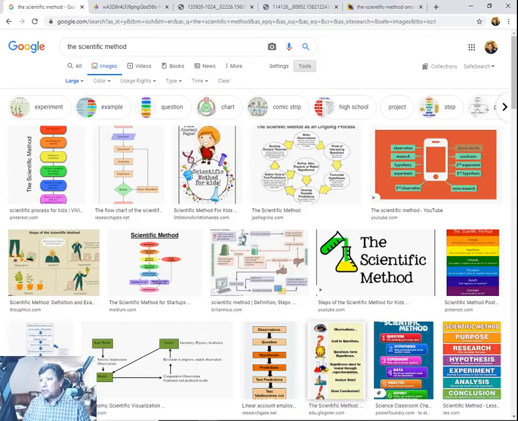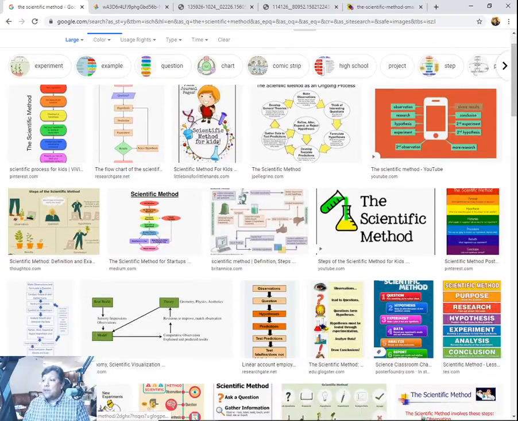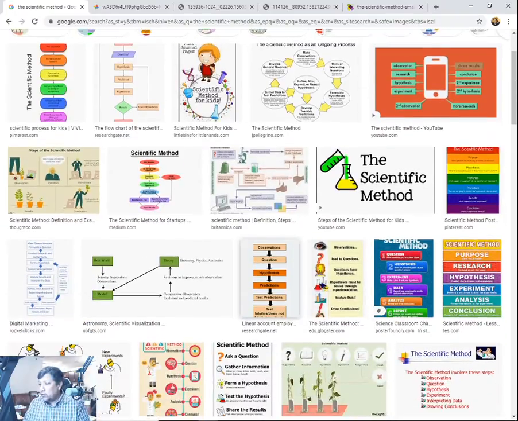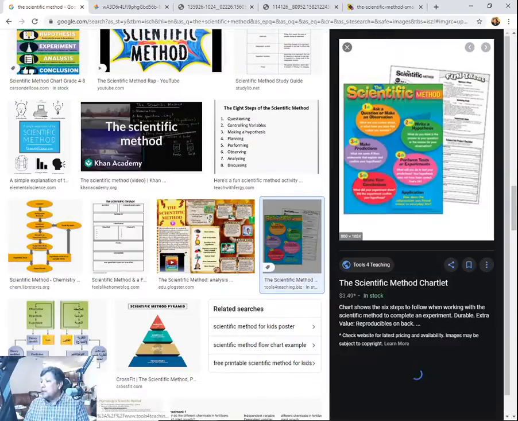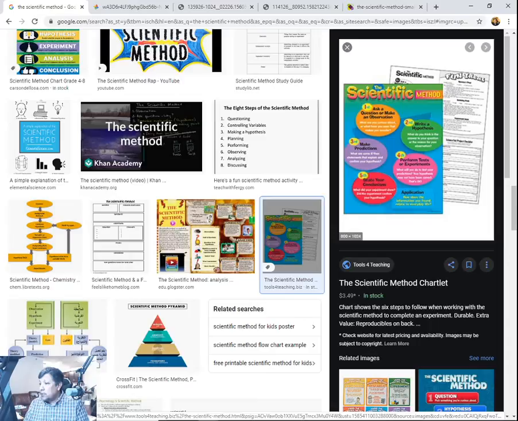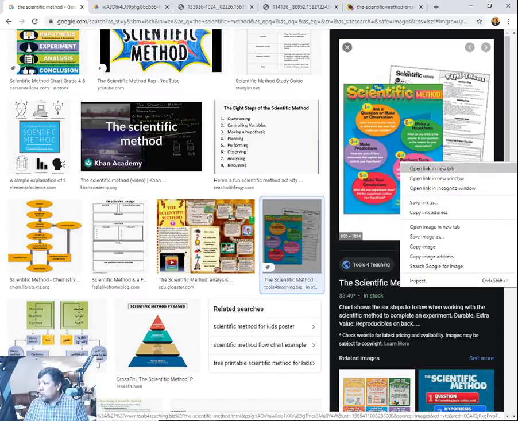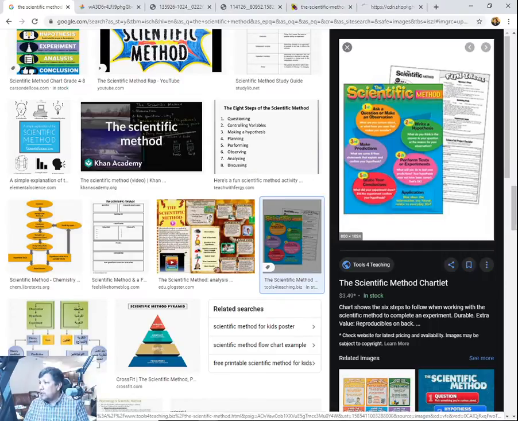the scientific process list. Okay, I have my own list of the scientific process, and I was trying to find one earlier, but I didn't find it before I started the video. There it is. This is a chart, and it's in really poor quality, but I'm going to open it in a new tab and show you.